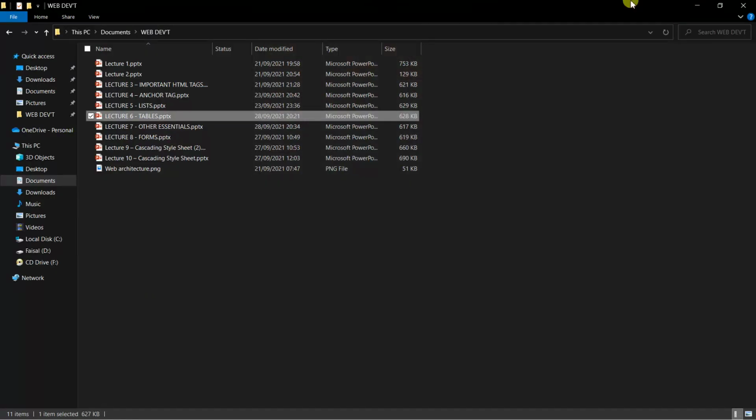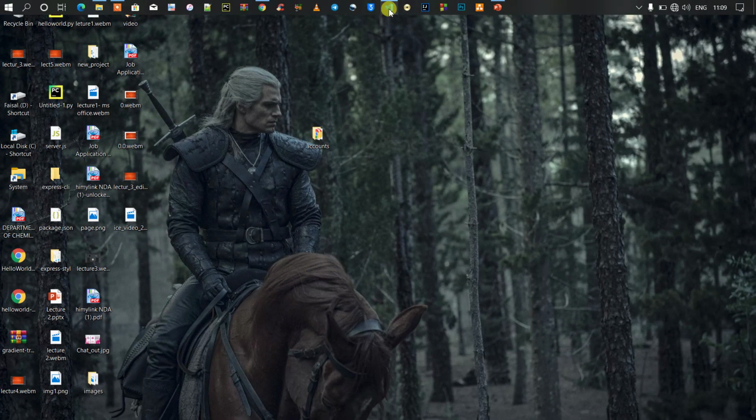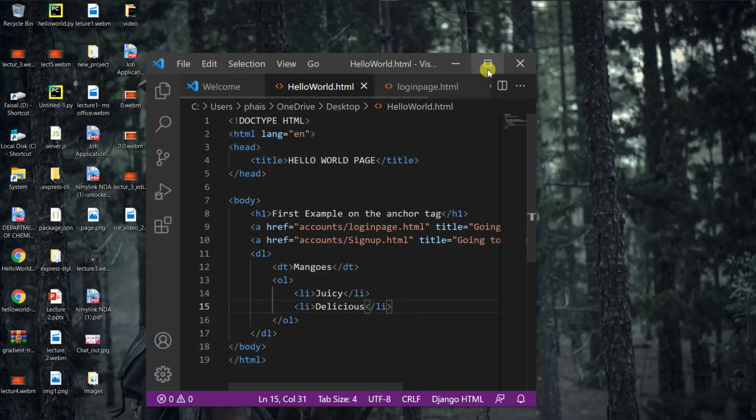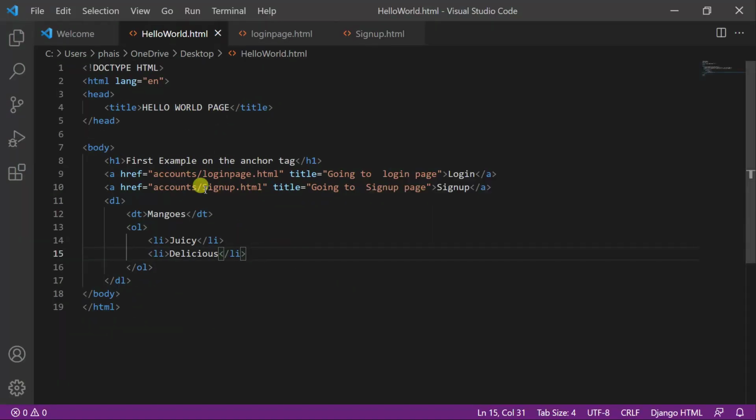Now go to VS Code and see what I could write there. So last time, that's what we were looking at, the list. Now I won't clear this here. I will just add the table here. To add it, you just need to write table as we saw in the slide. Then I will close it.